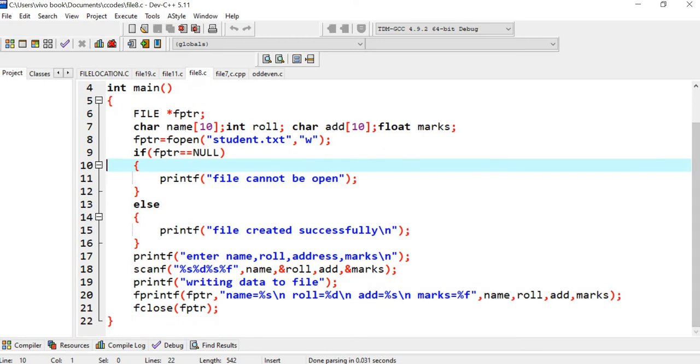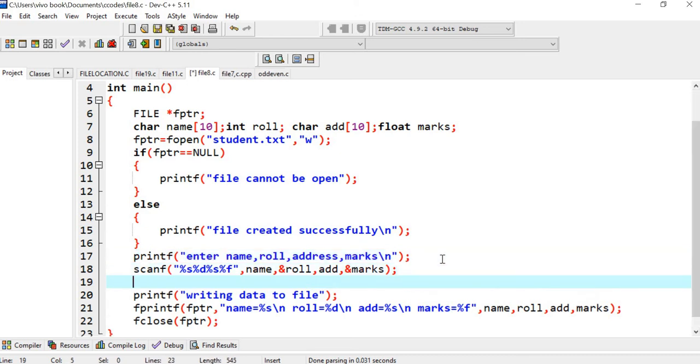Fine. Now it's very easy. As I told you, first of all you have to read the name, roll number, address and marks of a student from the keyboard, that is, normal reading. If I tell you to read name, roll number, address and marks of a student, how are we going to read? We are going to read like this: printf, enter the name, roll number, address and marks, and scanf with %s, %d, %s, %f for name, roll, address and marks. Okay, so this much we have done.